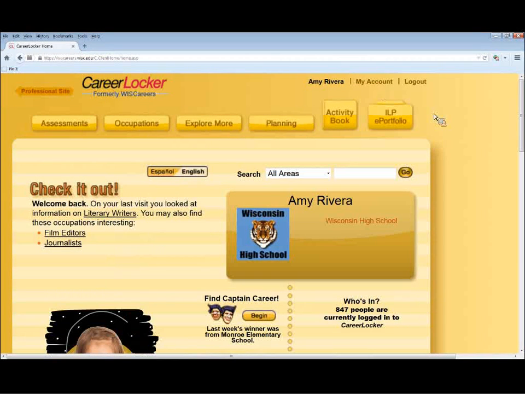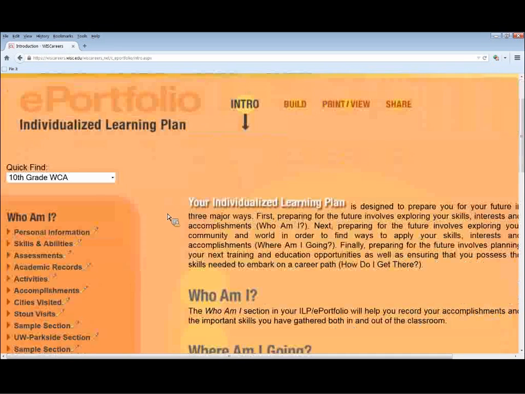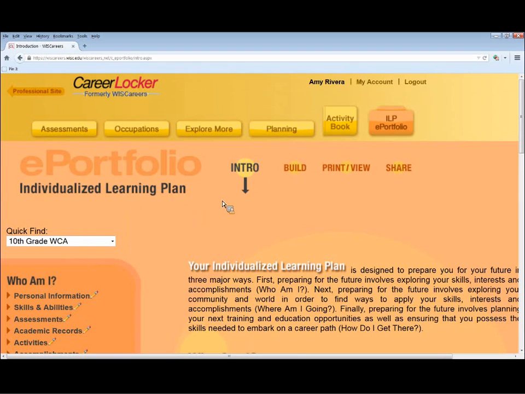This is the middle school homepage. I do offer separate webinars looking at the assessments and researching occupations, along with Explore More. But today we're going to be looking at the ILP ePortfolio just to give you an idea of how it looks. The ILP stands for Individualized Learning Plan. It does meet the Wisconsin Comprehensive School Counseling Model along with the American School Counseling Model if you're not in the state of Wisconsin. This very first page, we have the introduction.